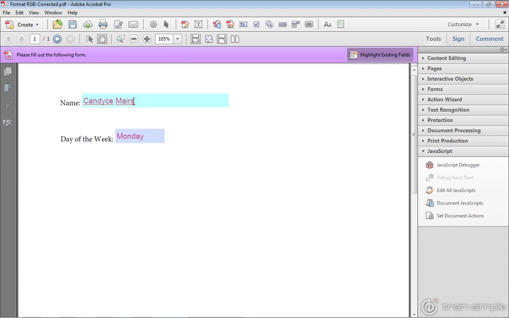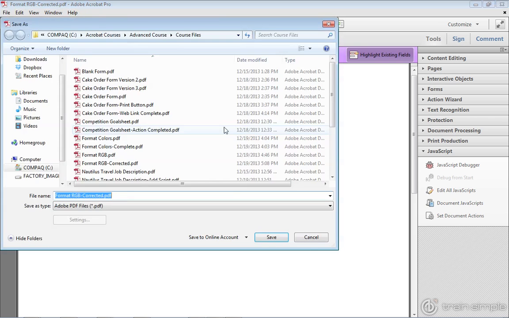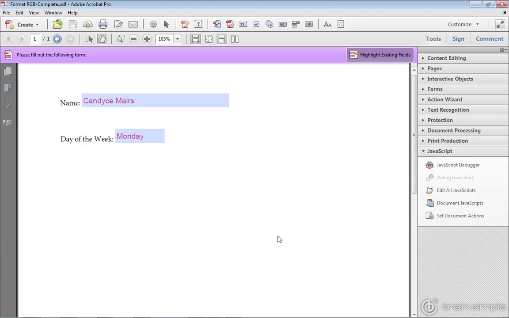If I click inside of it, you can see I get the aqua color I wanted originally that wasn't working in my previous example. I also have the text color working correctly. And if I go back to day of the week, it's working in this field also. So this is a completed file. I'll go ahead and save this as complete. And save that. So there's our perfect version of the format RGB file.